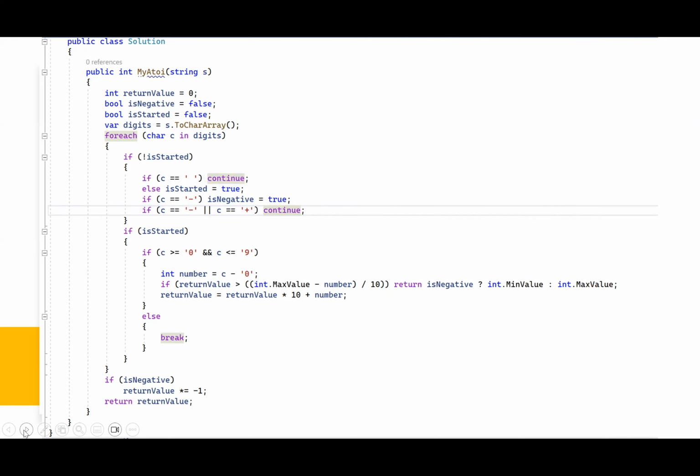And as we already marked it as started, even the first character will go through the if is started condition, and it will go through the entire logic of return value equals return value times 10 plus number. In this way, we regenerate the number in integer form, and at the end, on the basis of the is negative flag, if it is a negative number, we multiply it by -1 and return the value. So this is the way to solve this problem.